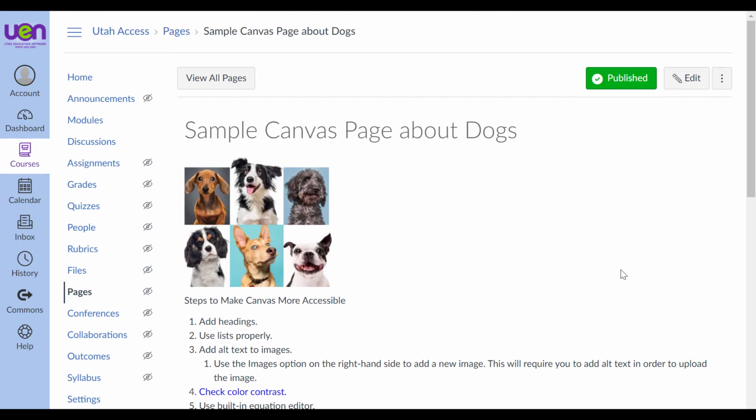So the first thing I want to do is add headings. I can tell visually that there are certain sections on this page, but if I didn't have sight, I actually would not be able to quickly decipher what are the main sections. This is where headings come into play.